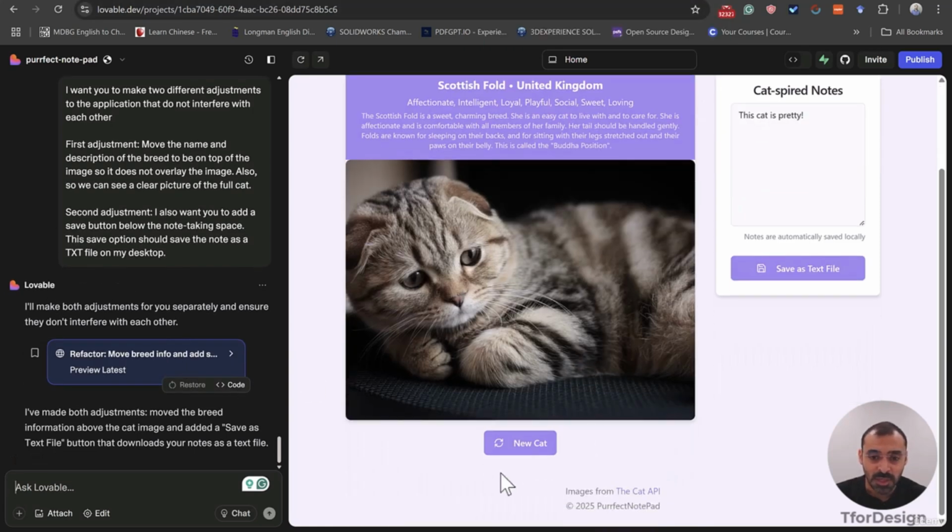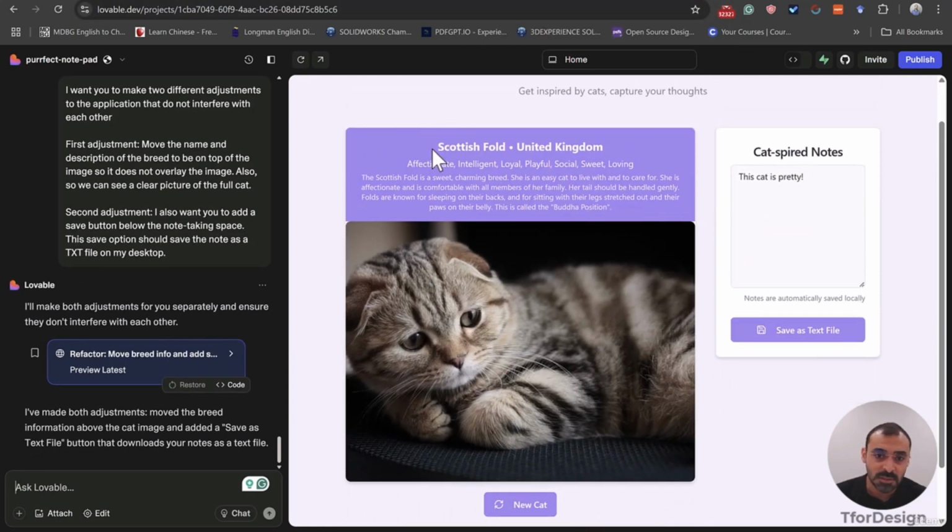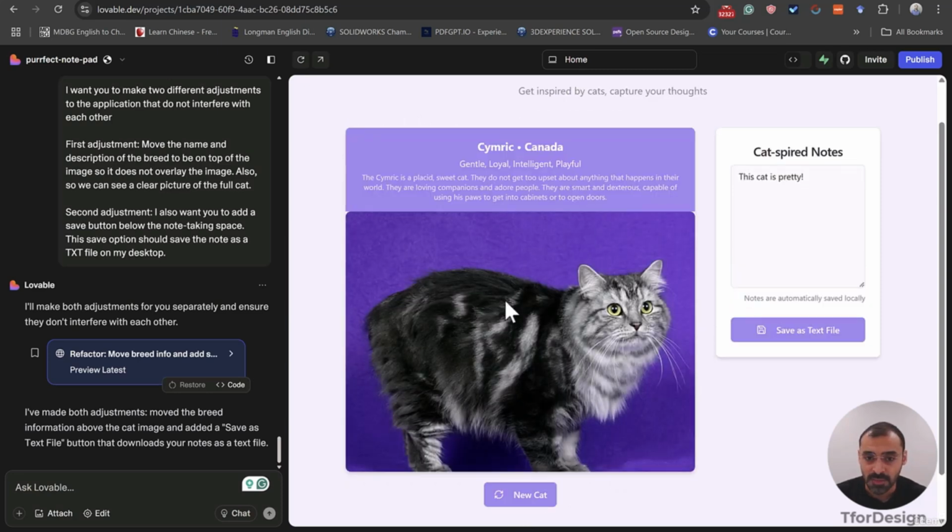Alright, so now we have both adjustments. First, this one is on top, so it does not interfere with the image, and that is good. And now let me test this one out. So I'm just going to say, well, this cat is pretty. I want to pet it so badly. This inspired me for a great idea.